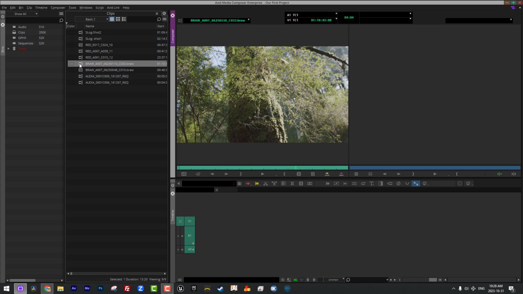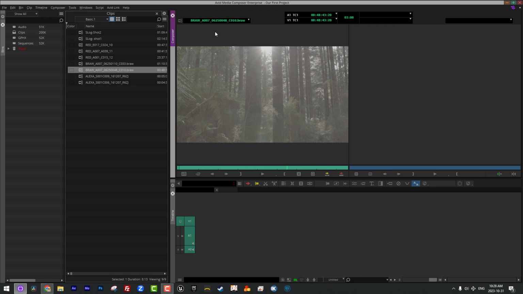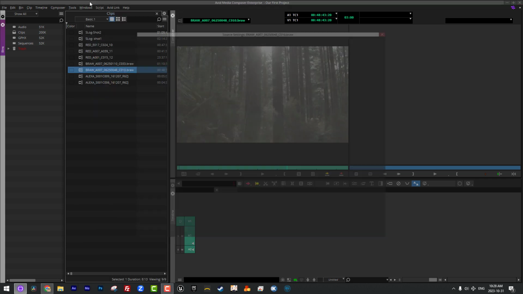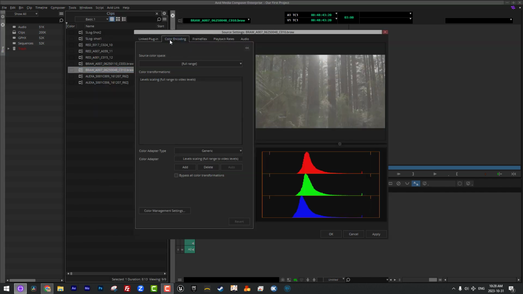Oh, I also know that when I bring in Blackmagic RAW footage, it's in the original color space, and it could be a different frame size or a different frame raster than what we're currently working with. So I know that I'm going to need to right-click, come to my source settings. Doesn't matter which order you work in as far as your linked plugins and your frame flex.